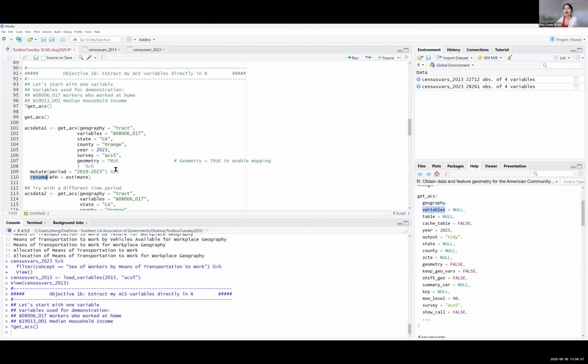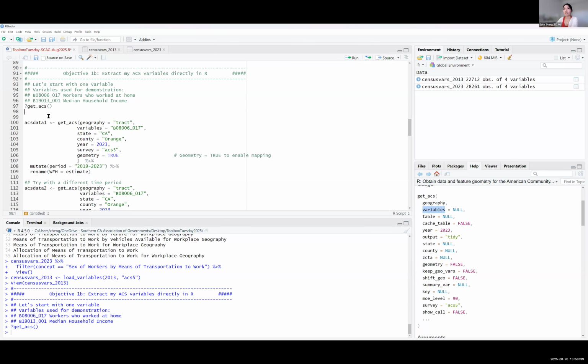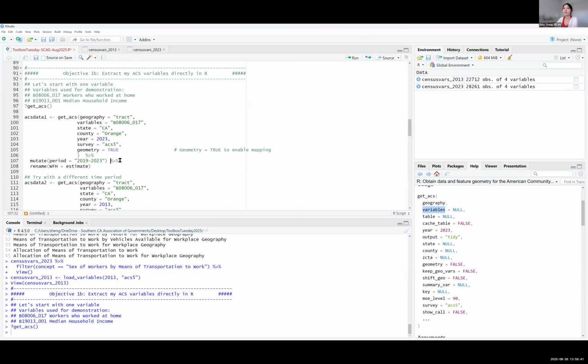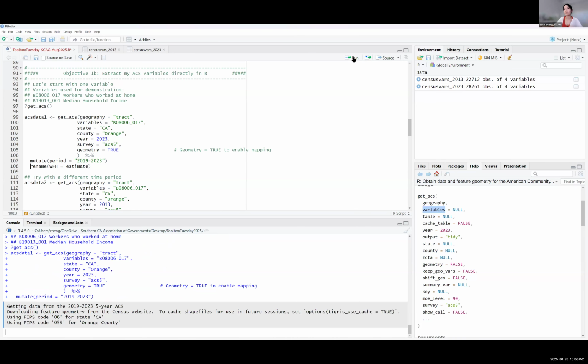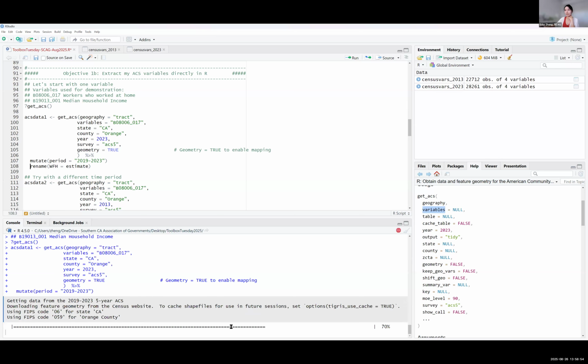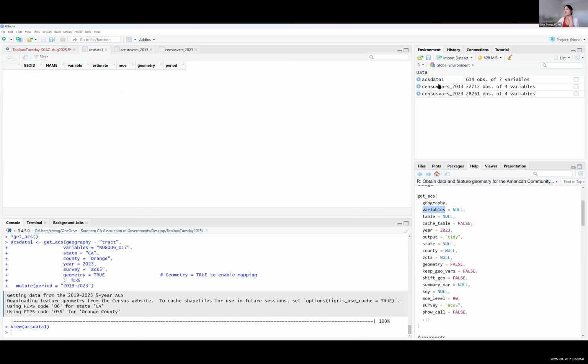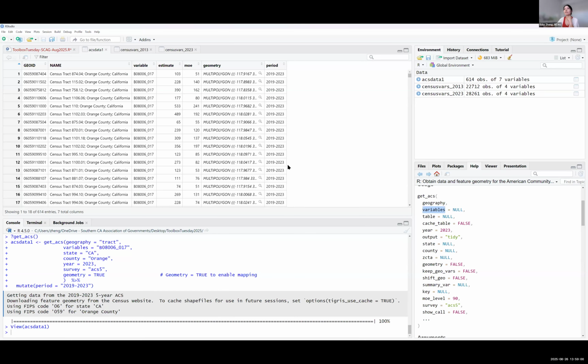Let me pause. Let me take a step back here. We can remove the pipe operator anytime. We'll just type it back. Let's see if I don't do this last step, what do we get? So here I'm gonna run, and you can see it's doing the magic here. So just like that, you extract your ACS variable using R.